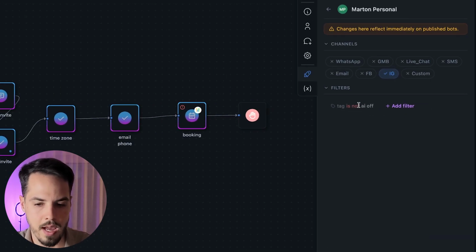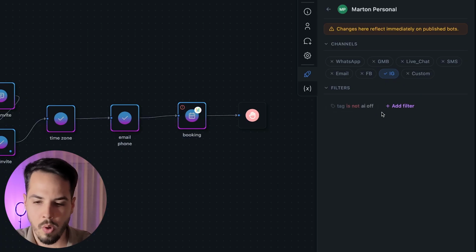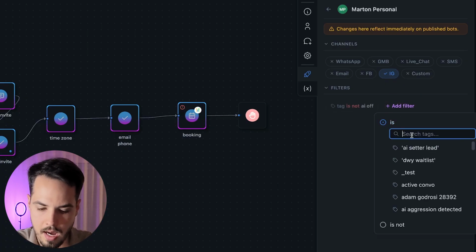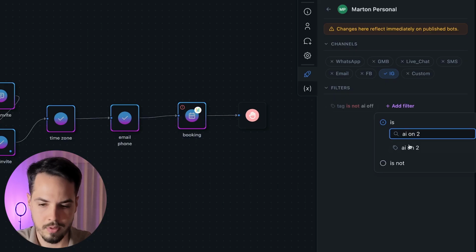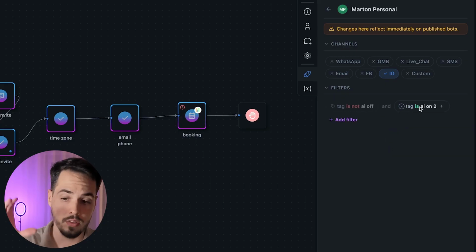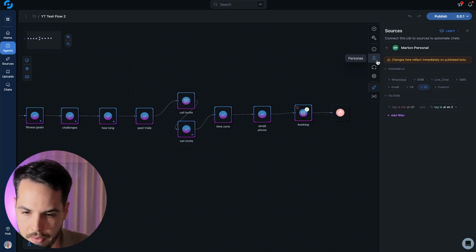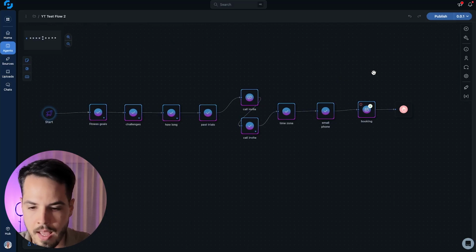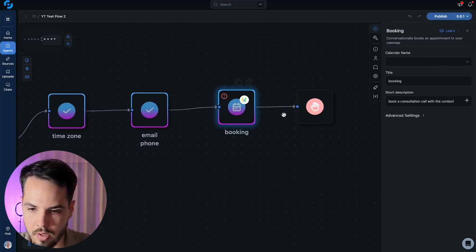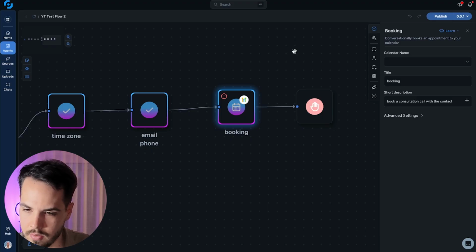So right now, if the AI off tag is on the person, the AI will not respond. But we can also put the AI on tag that we just created so that the AI only responds when this tag is on the lead. So this should be done, and I think we are good. We're gonna go ahead and go back from this, and we still need to connect the calendar, and I think it should show up here now. Okay, it still doesn't show up.